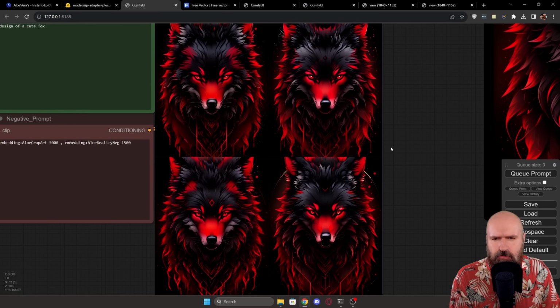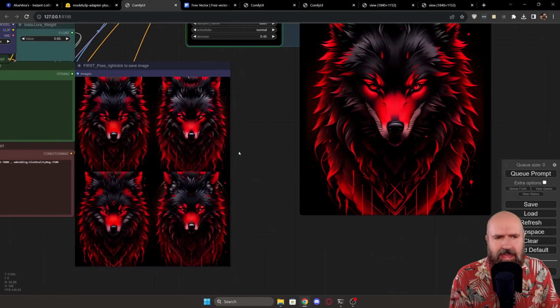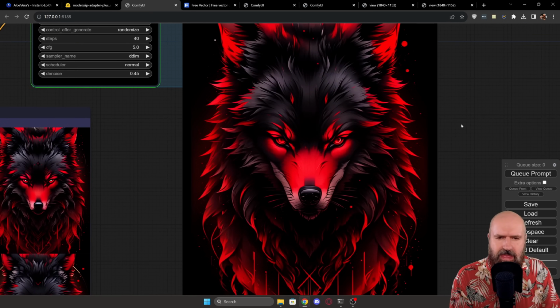As you can see here from the output, we got something that is pretty close to the input. So this is very nice for style loras. And here on the right side, as you can see, we have the upscale, which is also a very nice and very detailed quality. So I really enjoy the output I got from this.